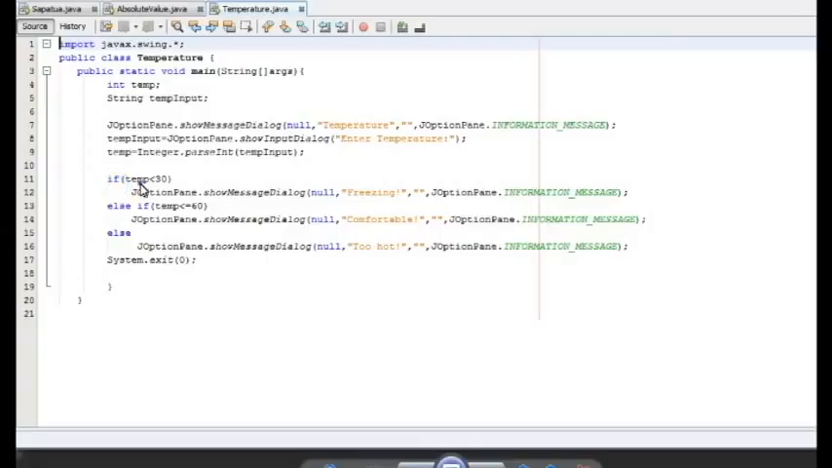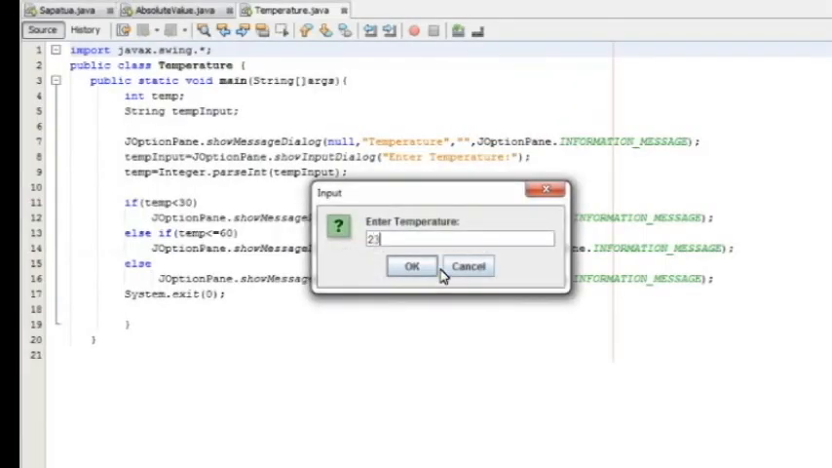If (temp is less than 30) JOptionPane.showMessageDialog(null, "Freezing!", "", JOptionPane.INFORMATION_MESSAGE); else if (temp is less than or equal to 60) JOptionPane.showMessageDialog(null, "Comfortable!", "", JOptionPane.INFORMATION_MESSAGE). Now, let's try to run the program.